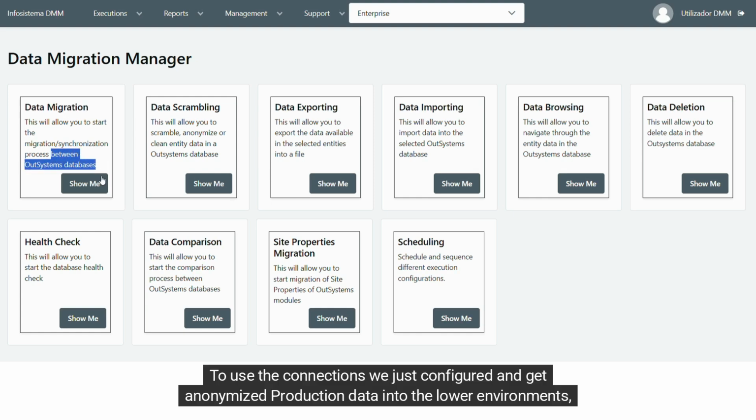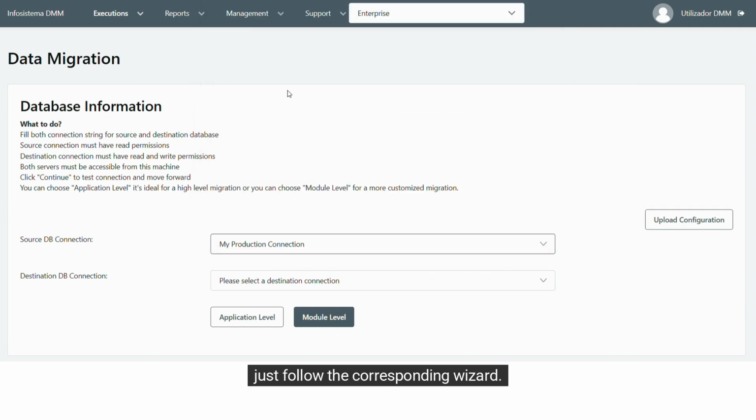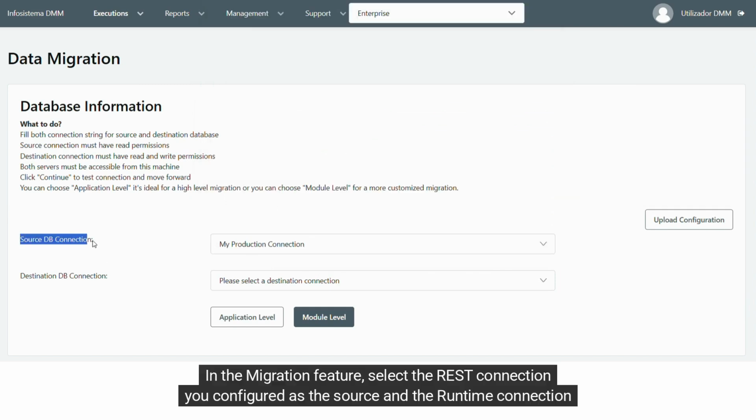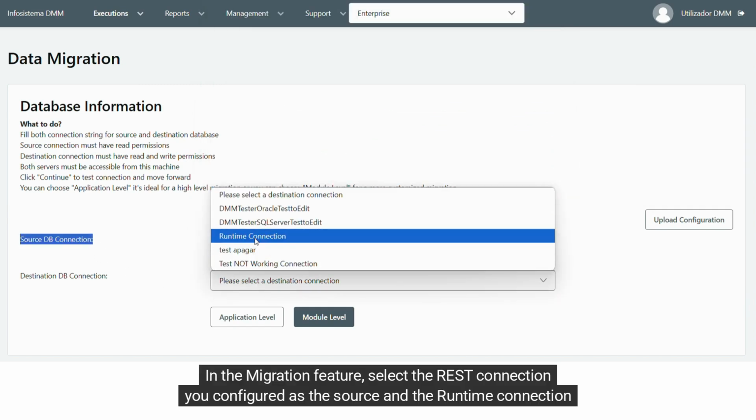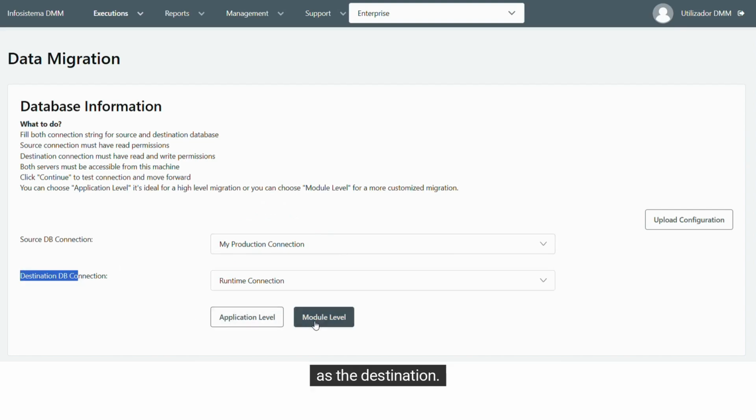To use the connections we just configured and get anonymized production data into the lower environments, just follow the corresponding wizard. In the migration feature, select the REST connection you configured as the source and the runtime connection as the destination.